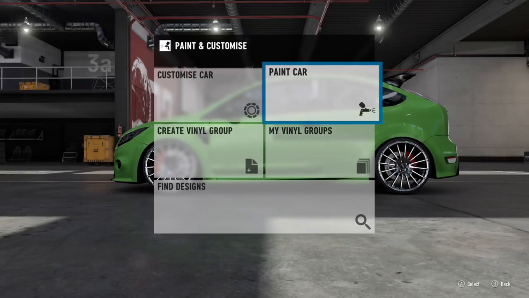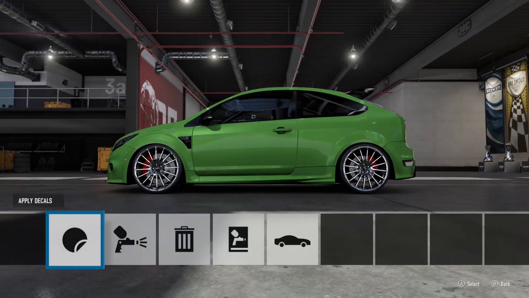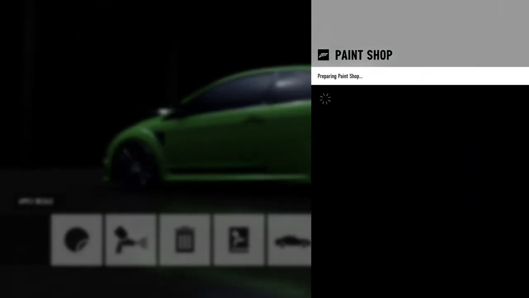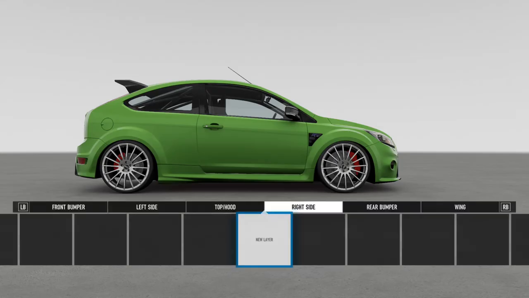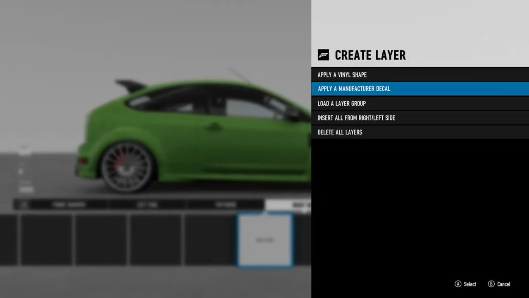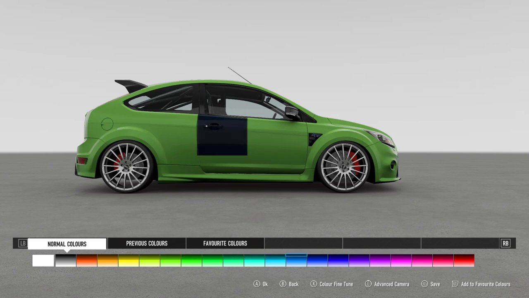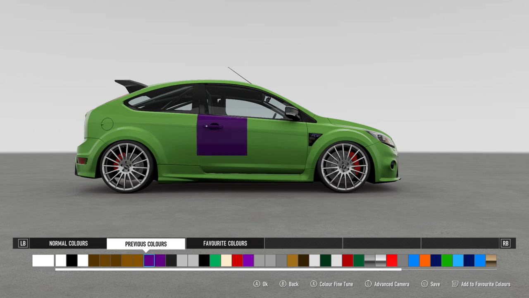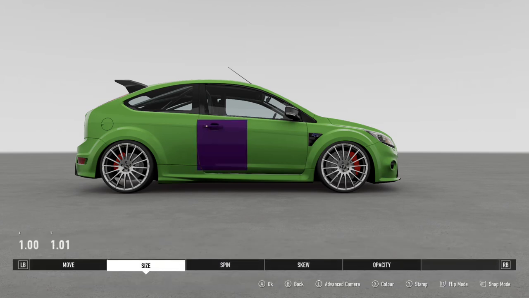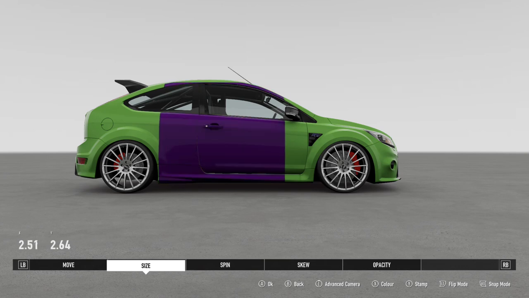Value saving. Right, we'll just go to apply decals. We'll get the basic layer done first. So he says he wants it green and purple. I'll choose a kind of Cadbury's purple, which I think I've already got here. Because we call him Captain Cadbury, because he likes his Cadbury's chocolate. And then I'm going to make it half and half.